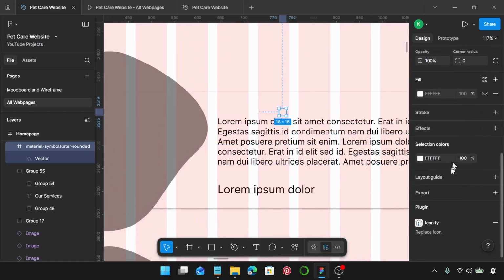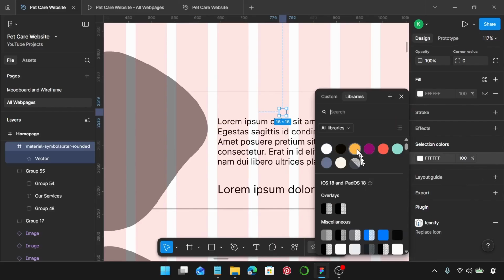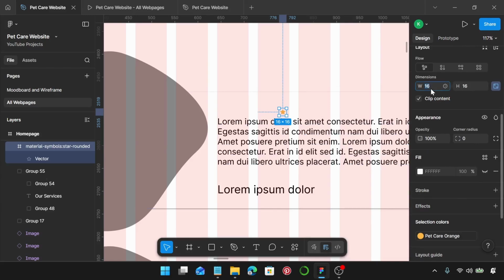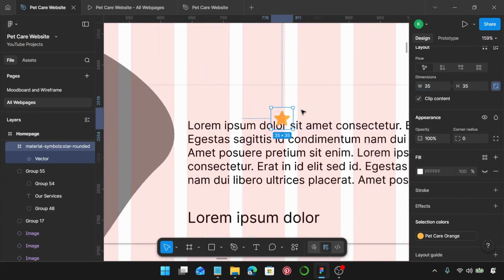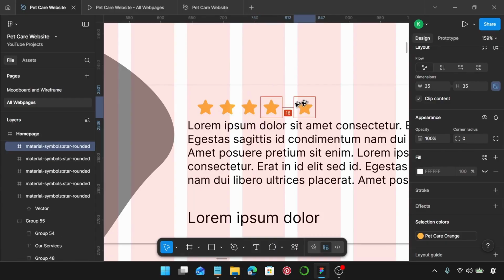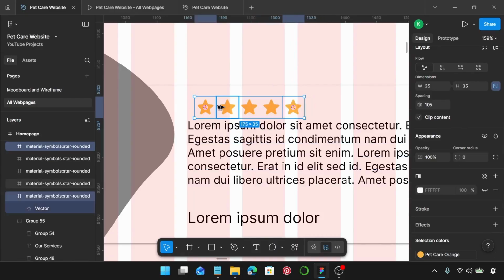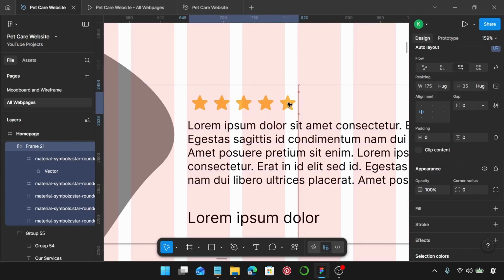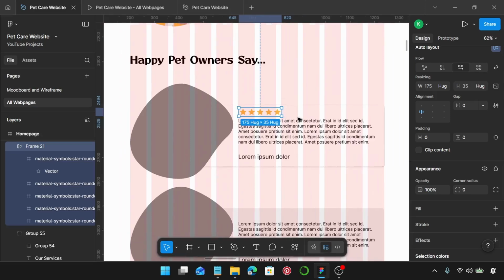I'm going to go over to selection colors. We are going to use pet care orange for the color. For dimensions, we're going to use 35 by 35. I'm just going to have this here, and we're going to create 4 more copies, so we'll have a total of 5 stars. I'm going to select all 5, make it a frame, and the gap should be 0. And I'm just going to have that here.